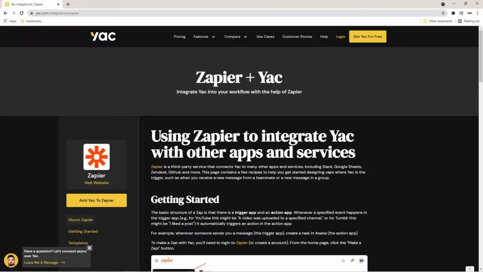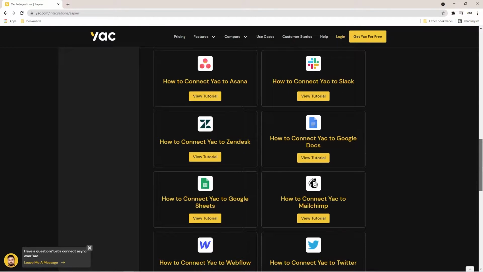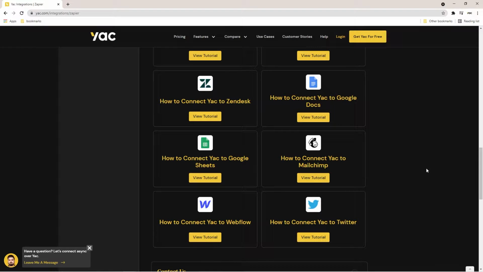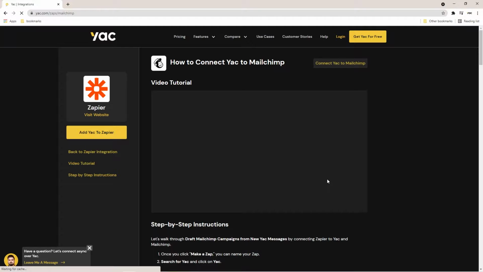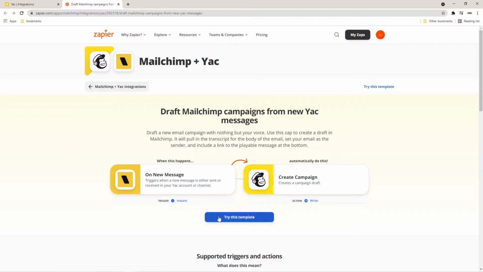So, first things first, we're going to want to go to yac.com/integrations/Zapier. And we're going to scroll down all the way just below the template section into the tutorial section, and we'll see how to connect Yac to Mailchimp. Click View Tutorial, and in here, we're going to click the link that says connect Yac to Mailchimp. This will lead us straight to the template.